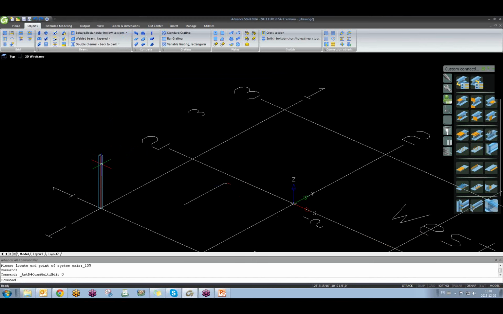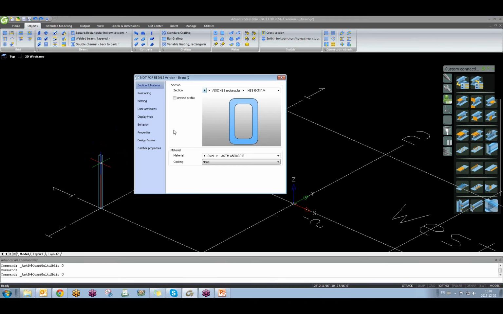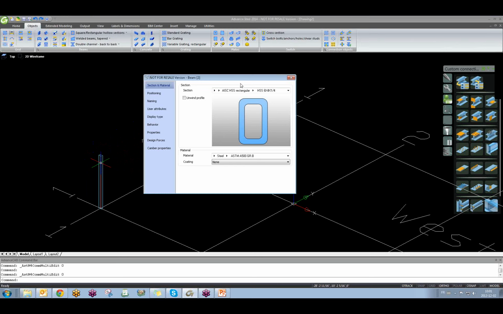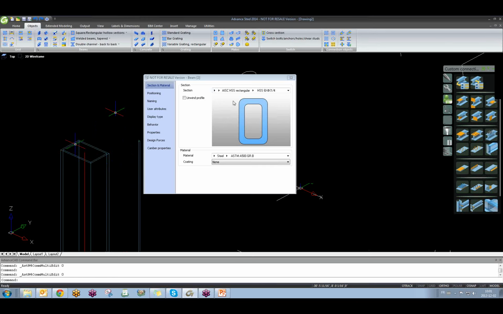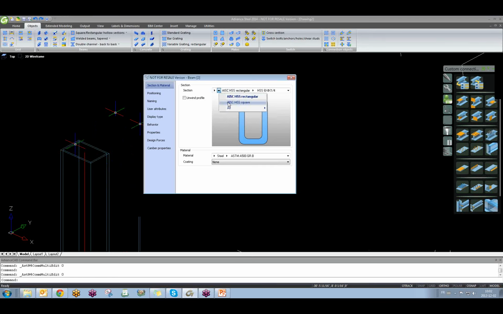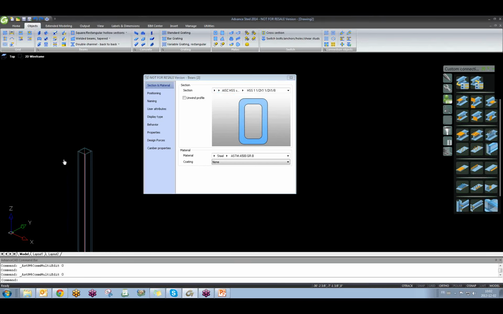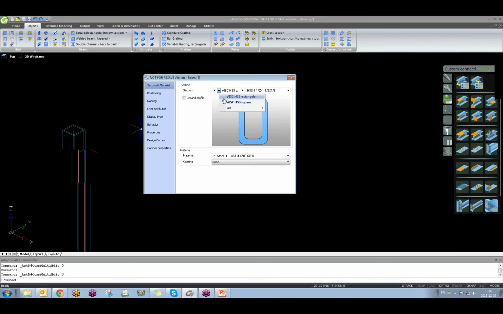Okay, for example, this is the first level, the first floor level. As you may notice, we automatically had access to this dialog box. This is the macro. All the macros in Advanced Steel work the same way. For example, in here, by default, I have a rectangular section. If I select in here and I want a square section, I only have to pick square section, and I will have a square section by default. We'll return to the rectangular one.